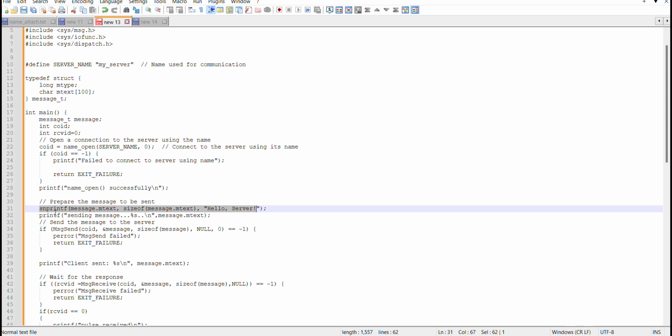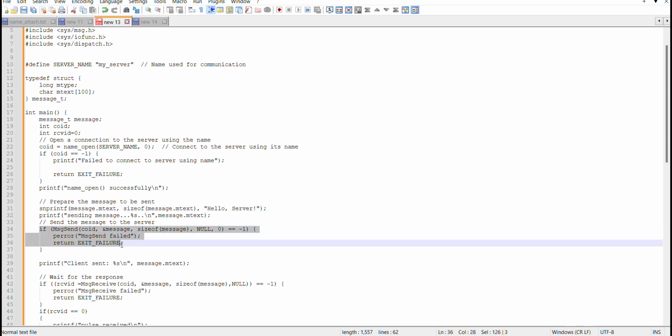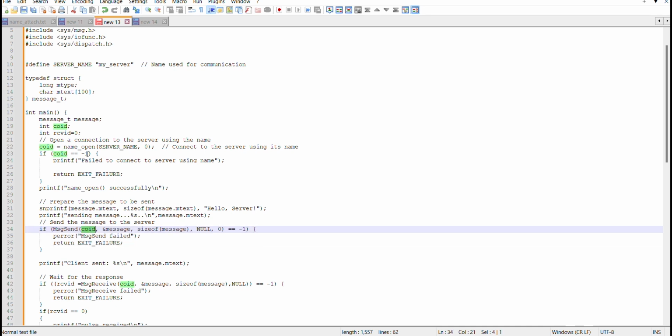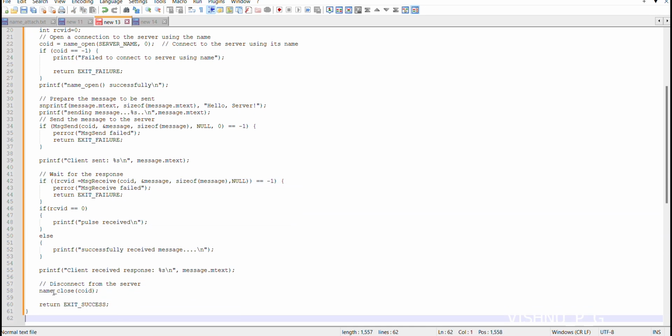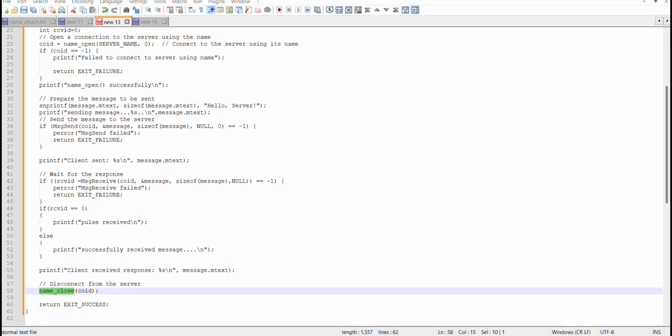Then we can use message send with the COID, which we get from name open. We send the message and then wait for the response from the server side. The server is sending a message reply, so for that we need to use message receive here. Then we close with name close. So that is the server and client program.